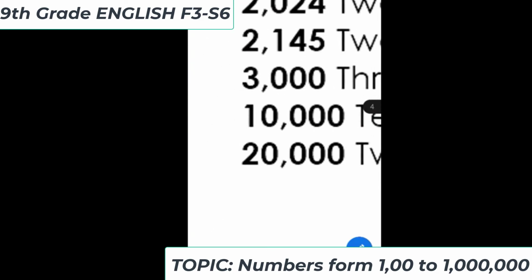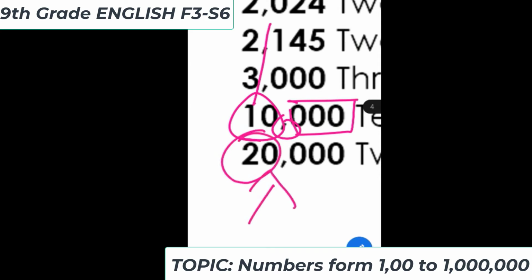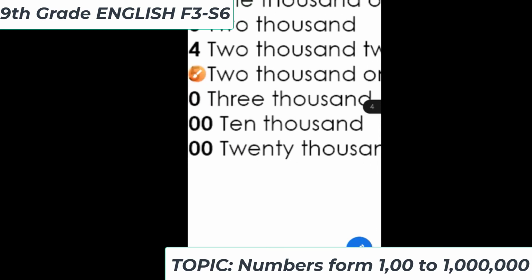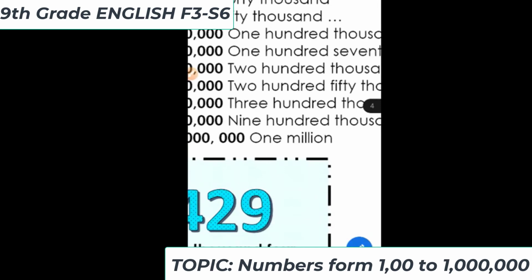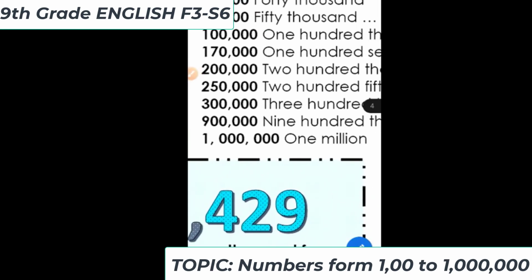How do you say this number in English? Remember, say this number, 3. The comma indicates thousand. Here is just 0, so you don't say anything. 3,000. And that's it. 10. The comma indicates thousand. So you say 10,000. Okay? 20. The comma indicates thousand. So you say 20,000. And that's it. Yes? See? Very easy. Muy fácil.